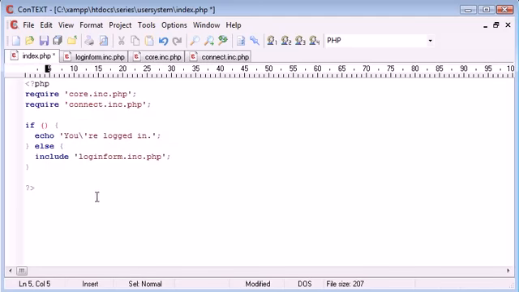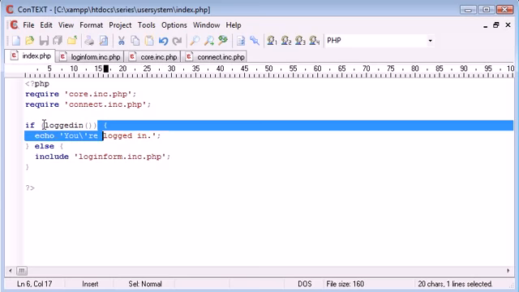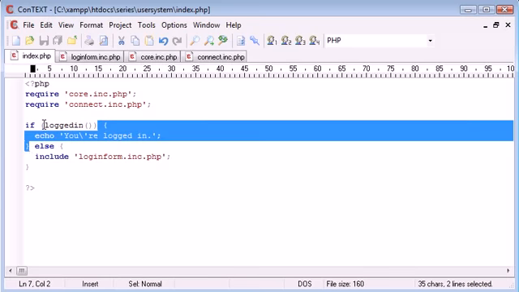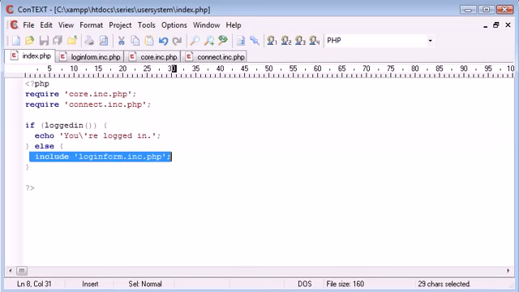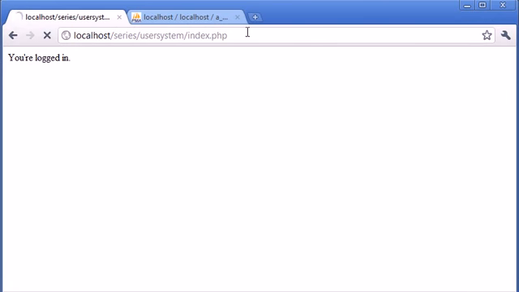So if you know about functions, and if you've correctly learned about functions, you'll know I can just put if logged_in, then it will say we're logged in, because this will return true, so this block will run. If we return false, we're going to include the login form. So let's go back to the page and see if that works. Yep, it still tells us that we are logged in.